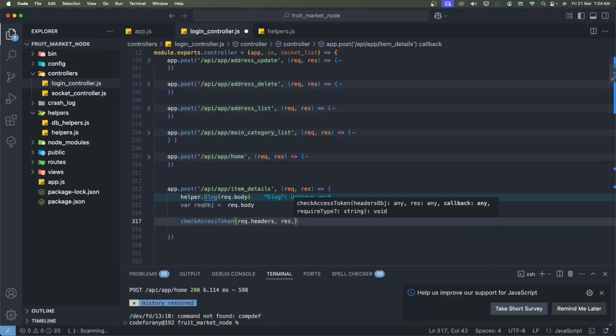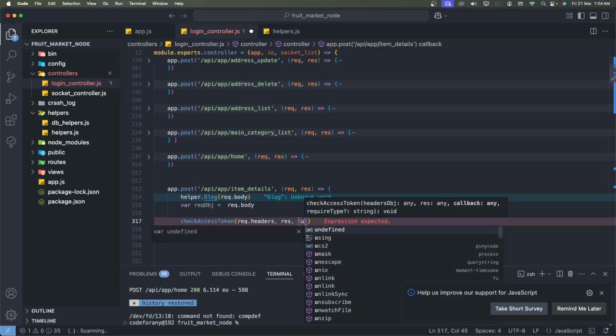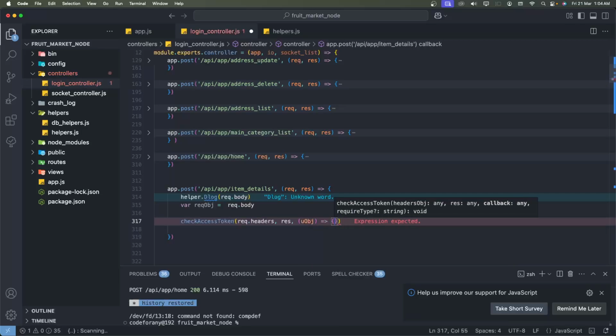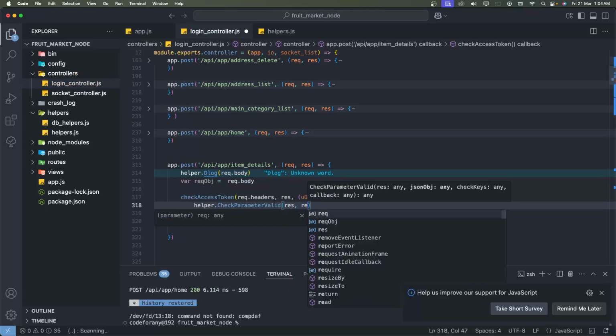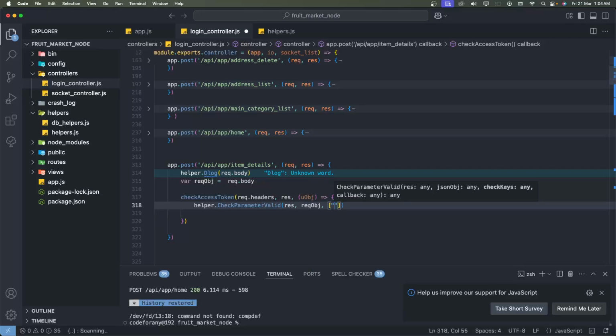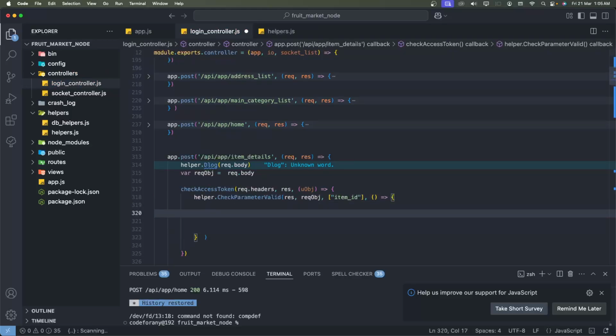and pass the response. If valid, we need to get the user object. Now we need to call the helper check parameters valid. We need to pass the response, request objects and check the items underscore id. For this API we need to get this, and after that we need to make a callback. Now we need to write down the db query.